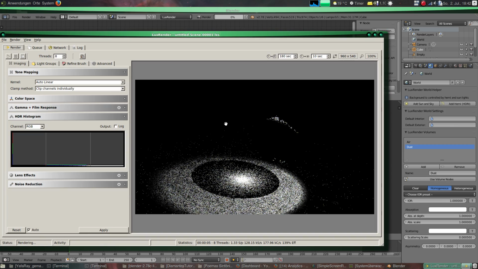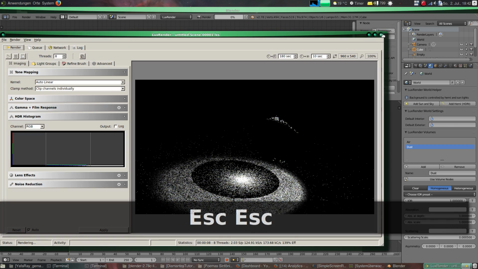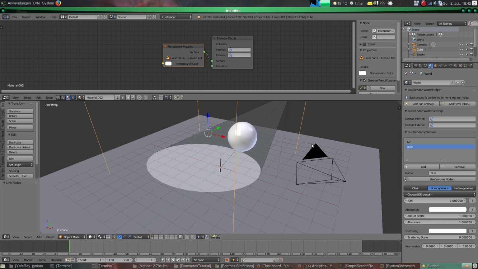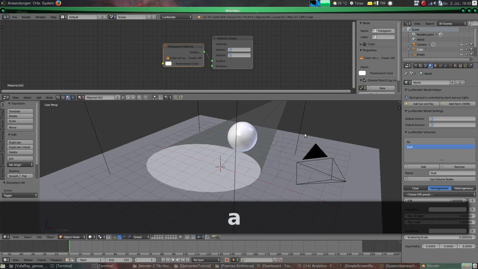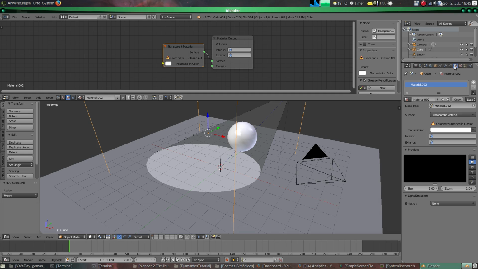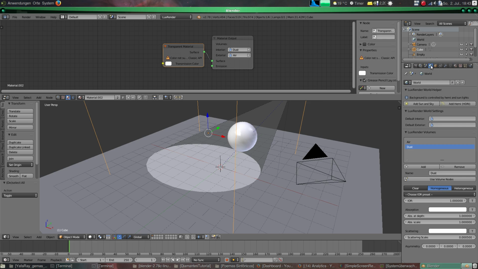So now we can't see anything because we just created the setups and didn't configure it for anything. So select the box, go back to the Material Edit tab and set the interior volume to be dust and the exterior volume to be air. And now go back to the World tab and set the default exterior to be dust. And now let's render it again.